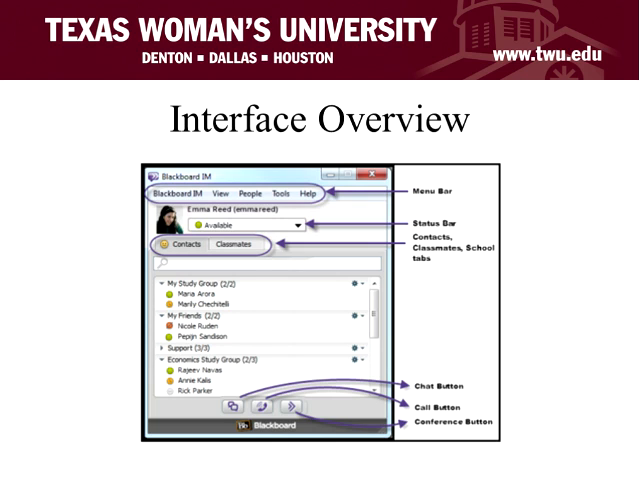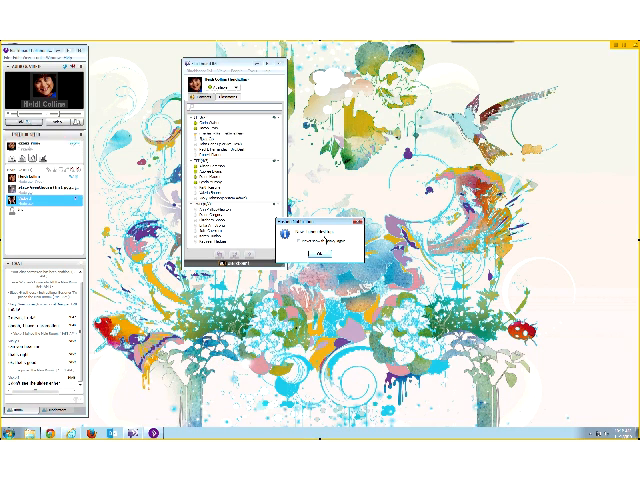Here's the BlackboardIM user interface. I'm going to go ahead and share BlackboardIM and walk through these features with you using the application. No, I guess I'm going to share my desktop. Okay.